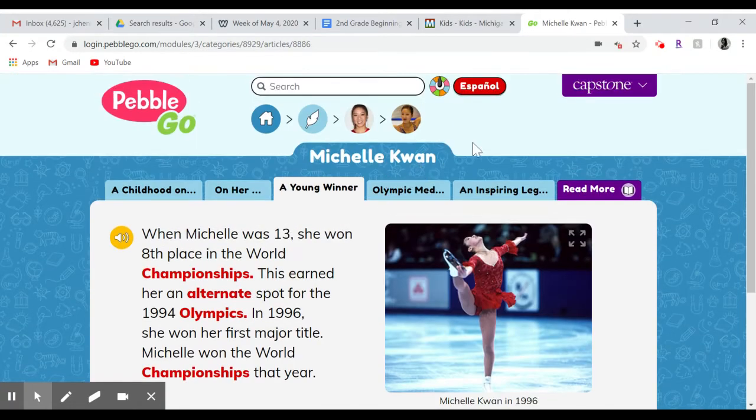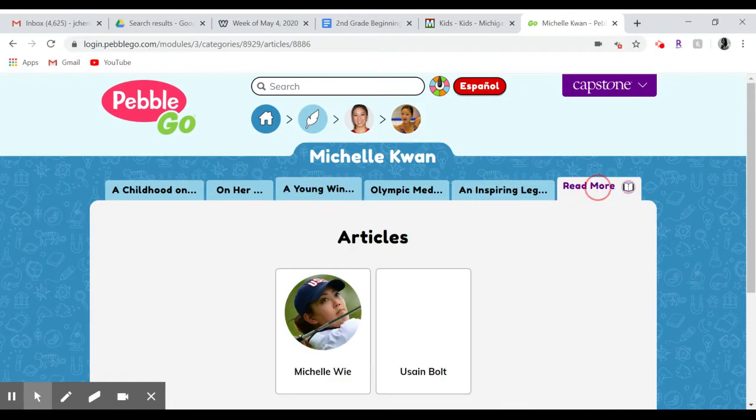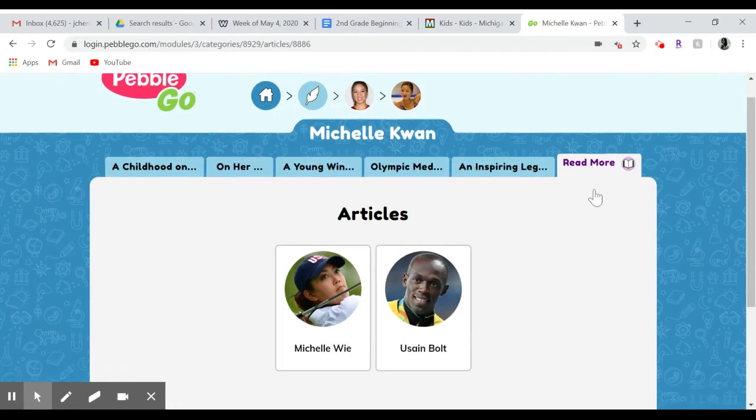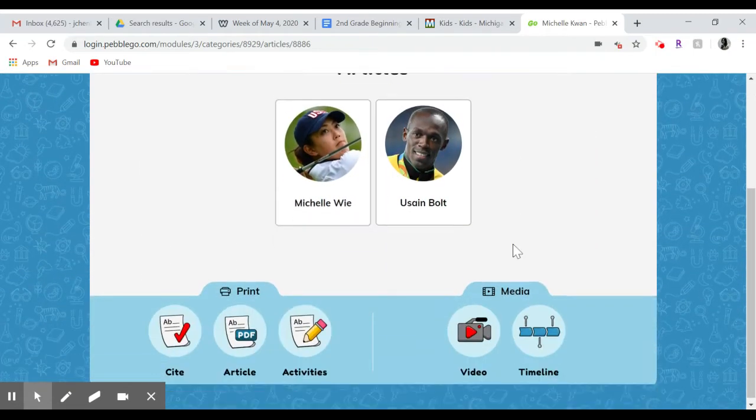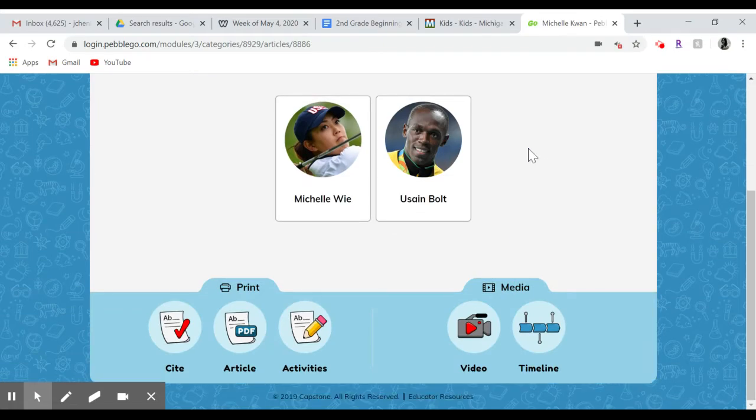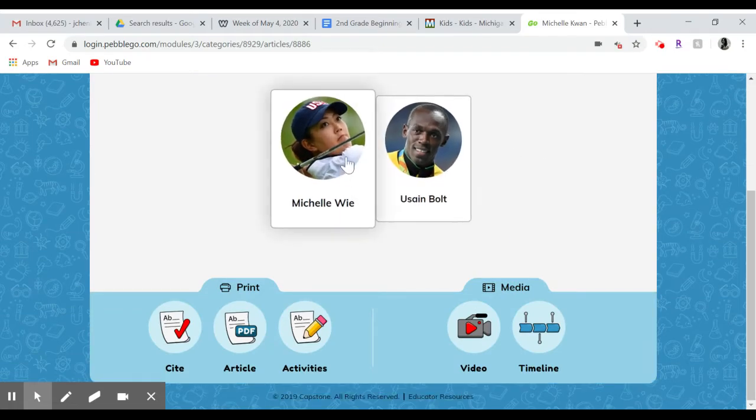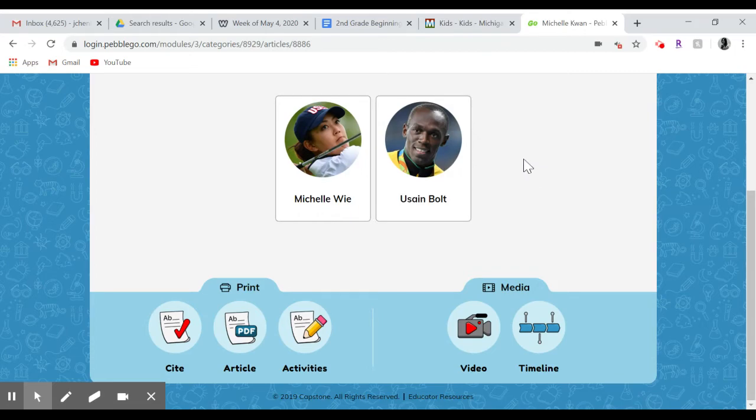I'm also going to show you this link. Some of your pages will have this read more tab. That's if you've read all the information on the 5 or 6 tabs that are included, but you need more information. So you can actually click on that read more tab if it's provided. Okay. And you can read more articles. Now, in this case, it just gives you more articles on other athletes.